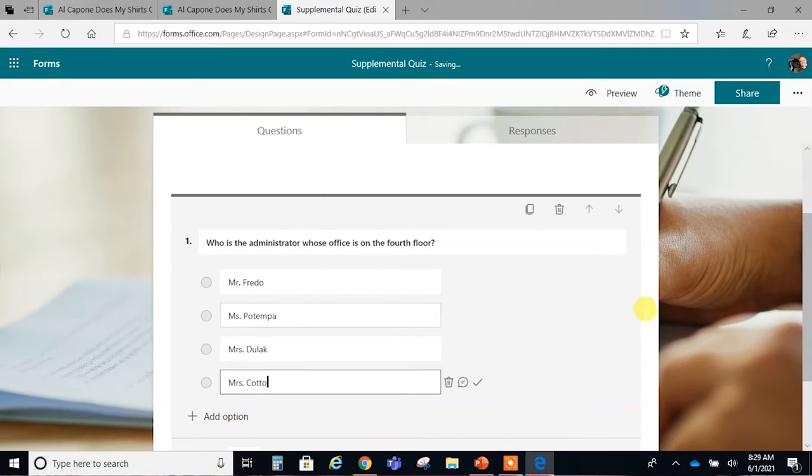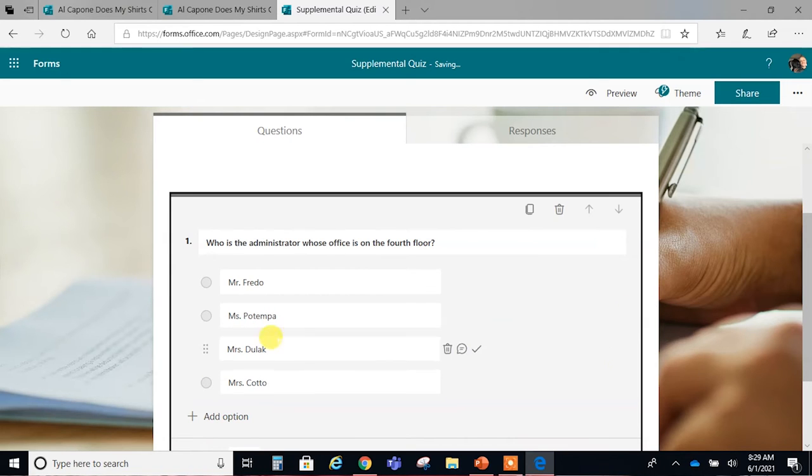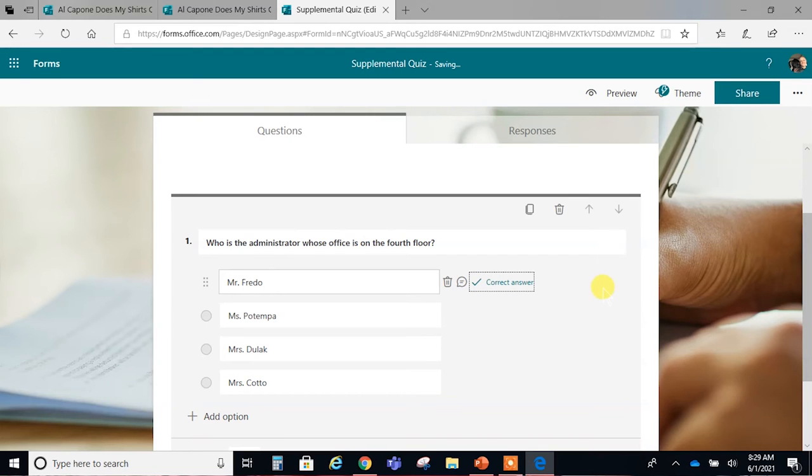Right, so I've got my answers in. Now remember, this is a quiz, so I want it to grade itself. I can hover over the answer, and we know that Mr. Frito is the right choice. And I can click the check mark to mark this as the correct answer.